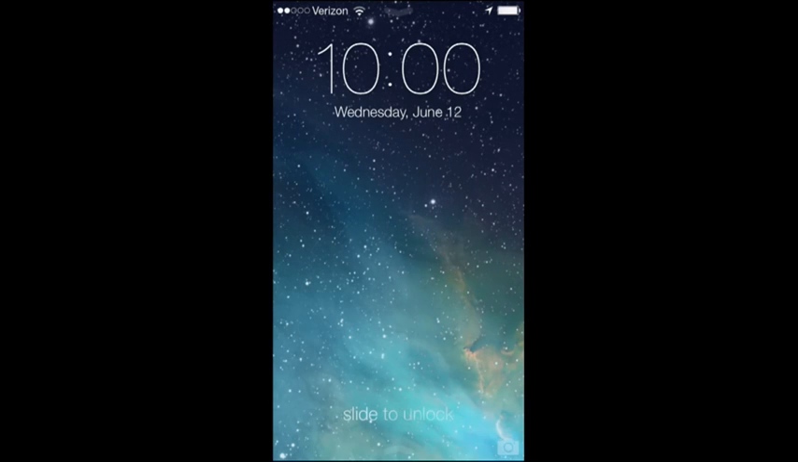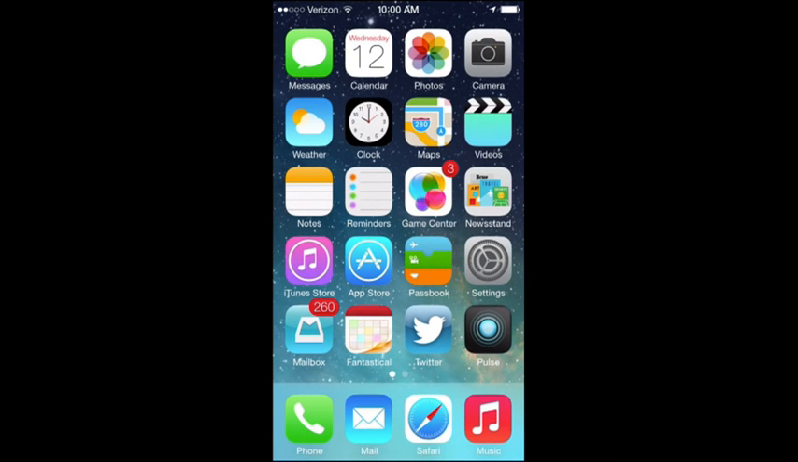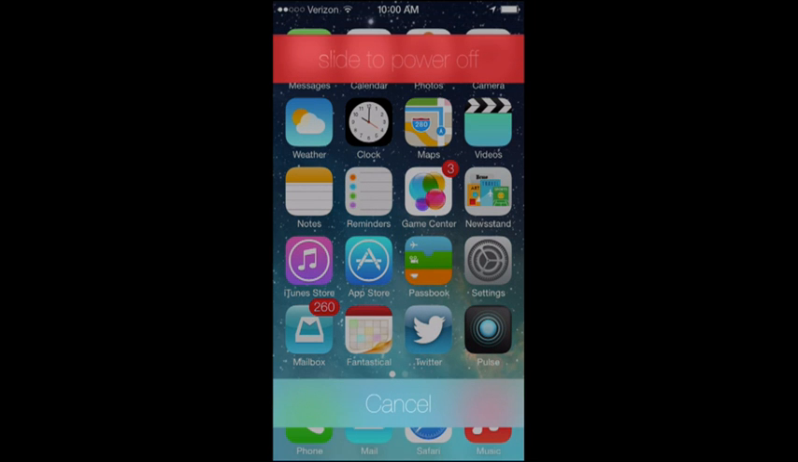Let's show the lock screen once again. Nice and clean. And then the apps again fly in. And that's iOS 7 settings. The cellular data usage is a really big one. And then also slide to power off is different.